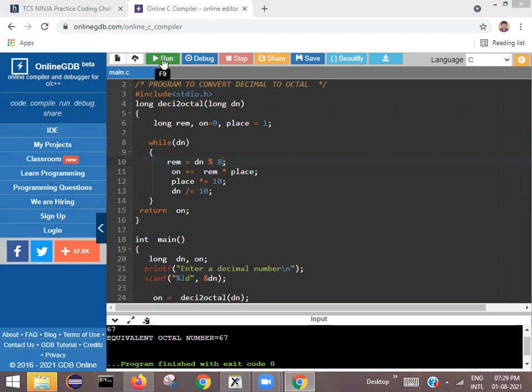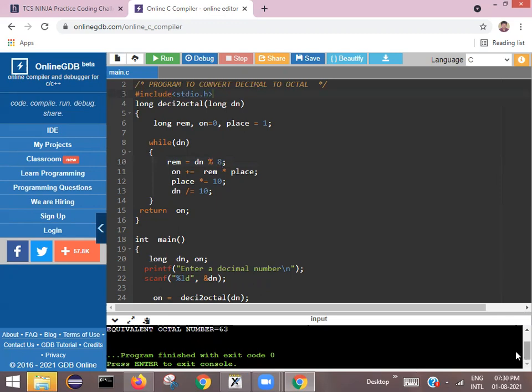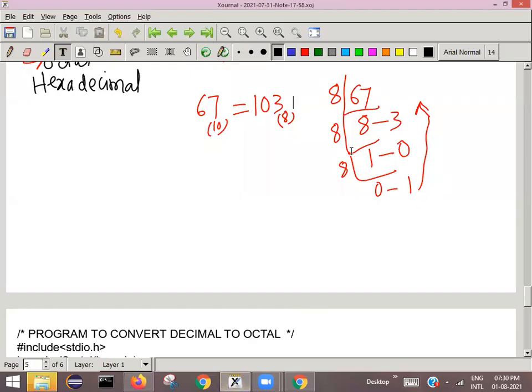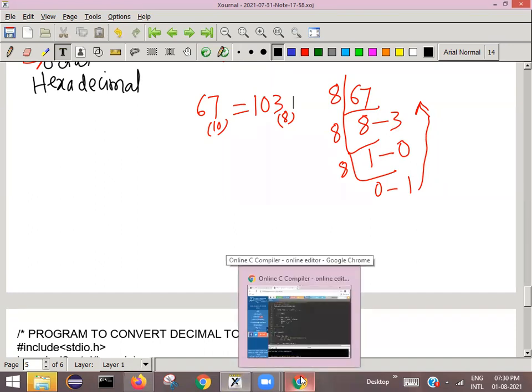Okay, let us see the execution. Enter a decimal number, 67 we will enter this time. We'll pray to God. Okay, so we get the correct answer? Yeah, 63 we got. Equivalent octal number 63. Actually we did the mathematical calculation wrong, so again there is some problem. We look into the code. Don't worry.